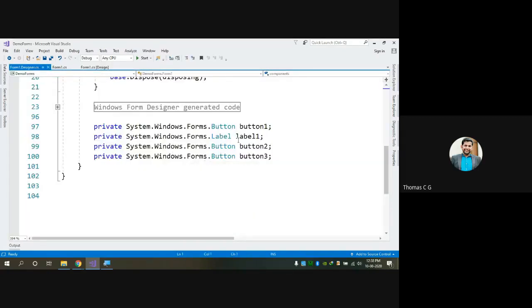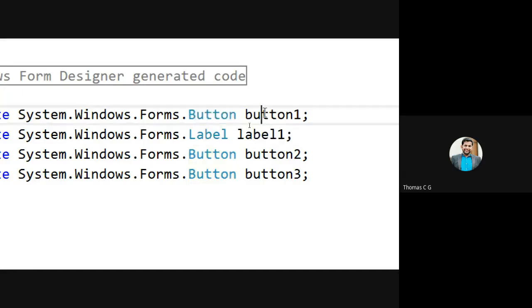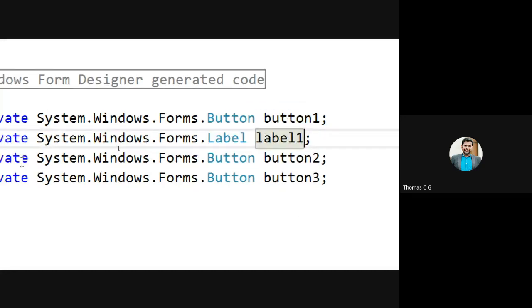You see there are button 1, button 2, button 3. This color, guys, please understand it means it's a class. Okay, I hope it is visible. This color indicates that it is a class. Where is that class located? Inside system.windows.forms.buttons. Okay, so that button is a class. What is button 1 then? Object. So this is the object name, class object. So they are just creating objects.